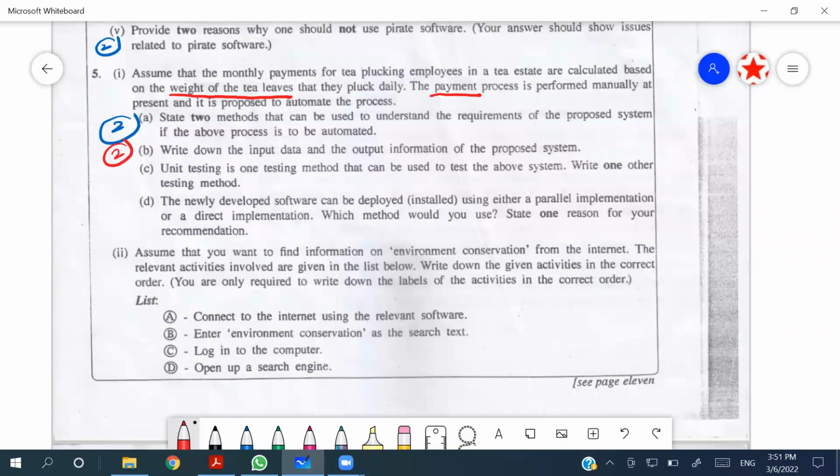And in part C, it says unit testing is one testing method that can be used to test the above system. Write one another testing method. So other than the unit testing, we have integrated testing, we have system testing, and we have acceptance testing. All right. And in part C, for writing one testing method, you can have 2 marks.